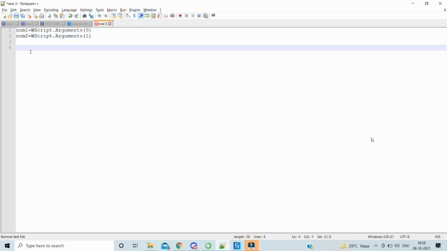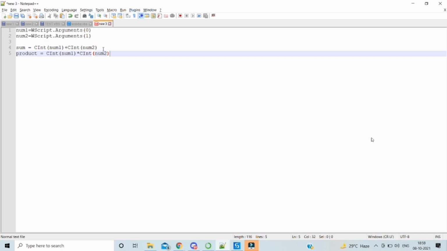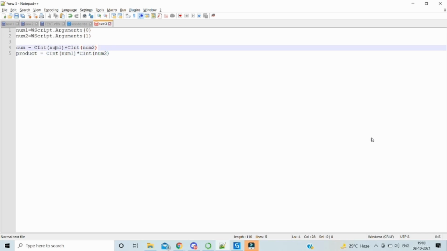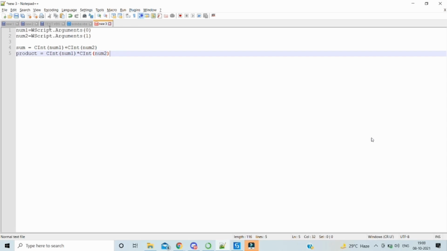Now in order to get the sum and product of both these numbers, we will write these two lines of code. We are converting the number which is passed in as a string into an integer, and num2 also into an integer, and then we are getting the sum and storing it in the variable sum. Similarly, the same thing has been done for the product variable.